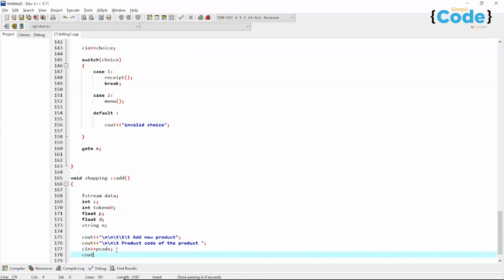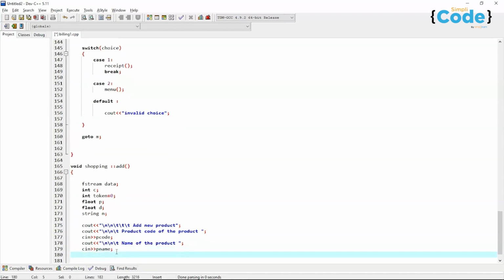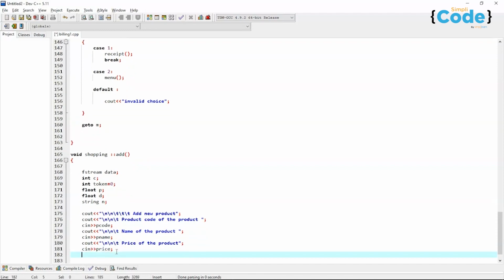Now we will write another message saying name of the product. For that we'll write name of the product. Now we'll take the input in pname. Now we'll display price of the product. We'll take the input in price. Now we'll ask to enter the discount. So we'll write discount on the product.